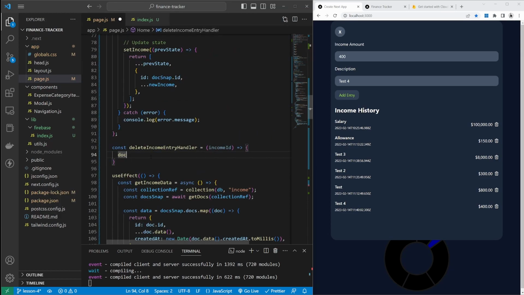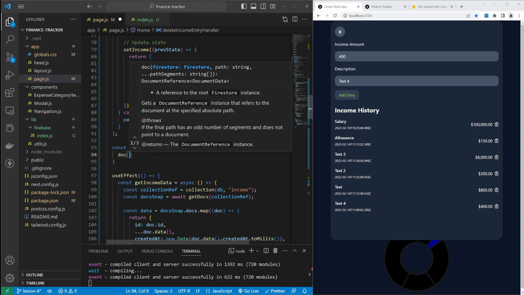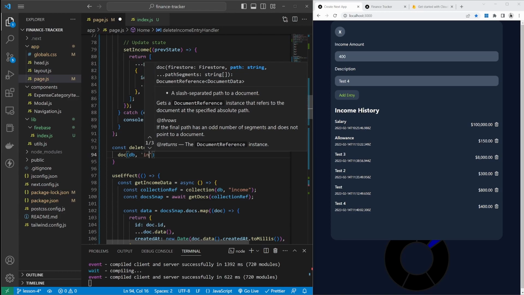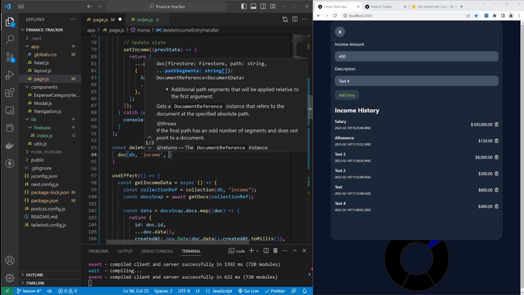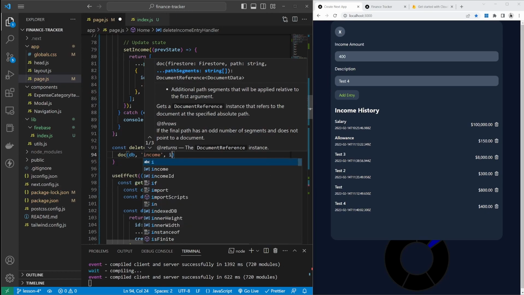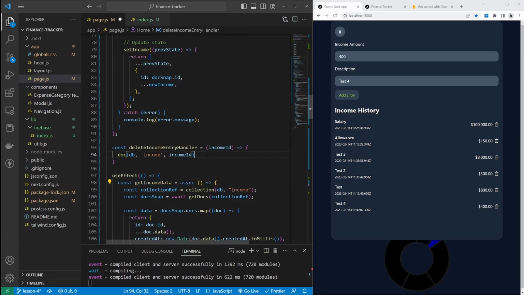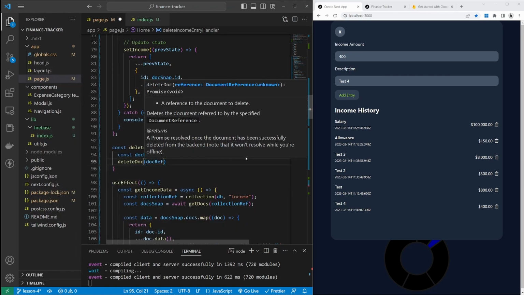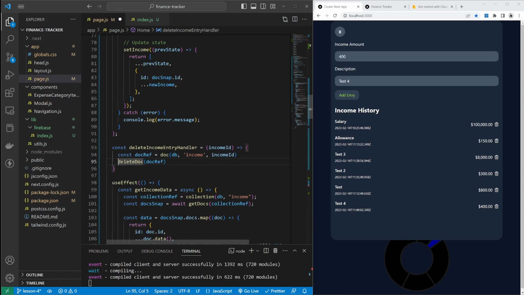So back in our handler function, we need a reference to the Firestore database, which I'll just call db, and then the path to the specific document. This document sits under income, and the document we want is income ID, which is passed into the handler function. We'll assign this to a variable called docRef, and now we can call the deleteDoc function, passing in the document reference. deleteDoc will return a promise, so we can await this. We will change this function to an async function.